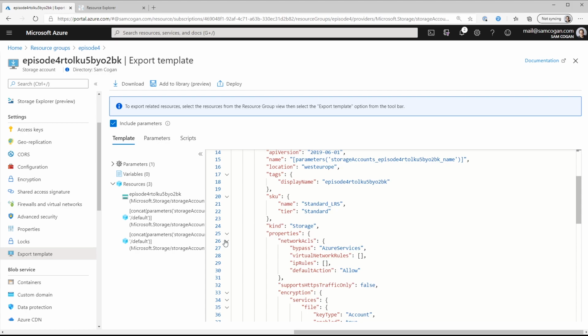Again, we've got that SKU object with standard GRS and standard tier, and we can see all the other properties that have been configured for this storage account. Now, one thing to bear in mind when you look at a real object, you'll find that there are a lot of properties in here that you probably didn't set. This is usually because these have been taken as defaults when you created the object. So either you didn't make a choice, or a choice wasn't available to you in the portal, and it's been configured with a default option.